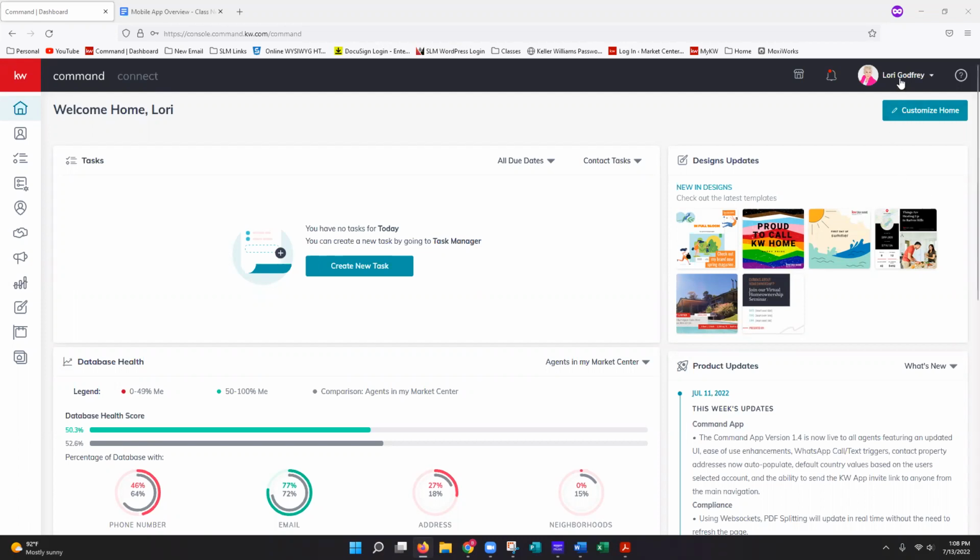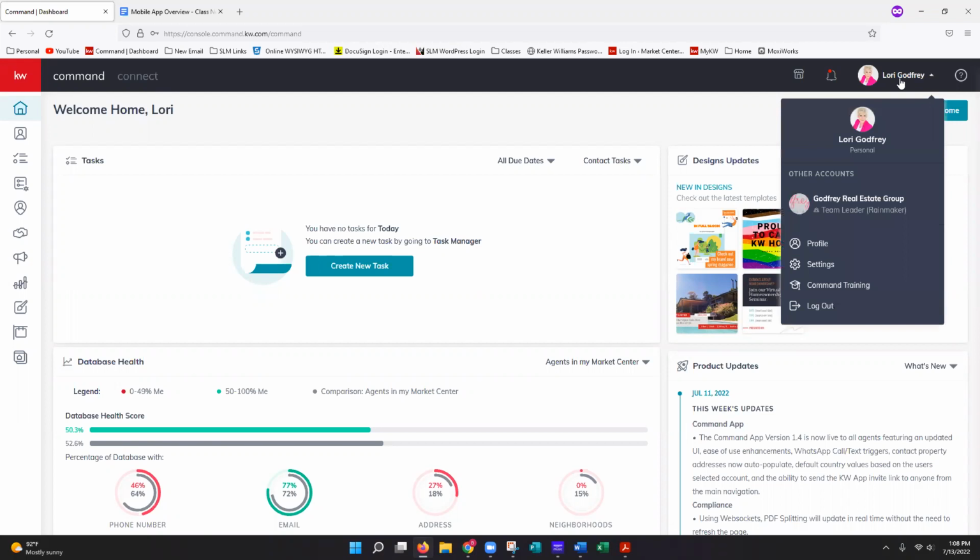In order to locate your marketing profile, we're going to click on our name in the top right. Once we click on that, we'll notice we now have our drop down, and we'll go ahead and select settings.